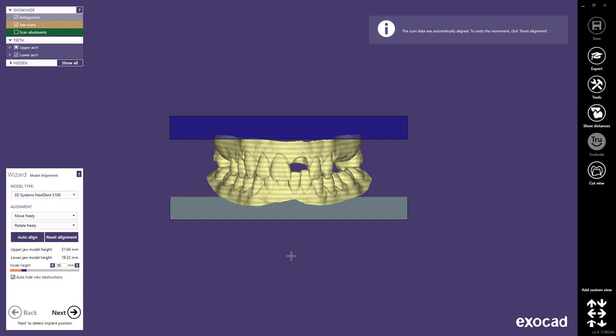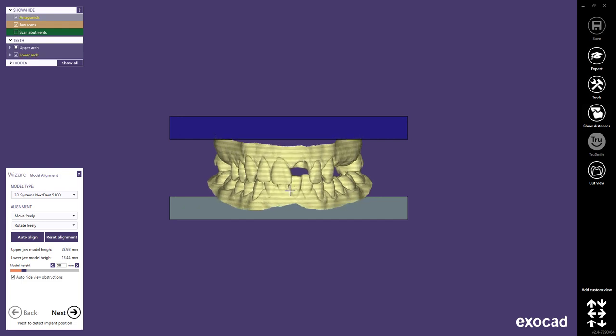The upper and lower boundaries are visualized. Note, the scan data will automatically be aligned. You can freely move the models in every direction or in a specific direction, XY plane or along the occlusal axis. To move, left-click on the models to drag and drop. To rotate, hold down the control button.